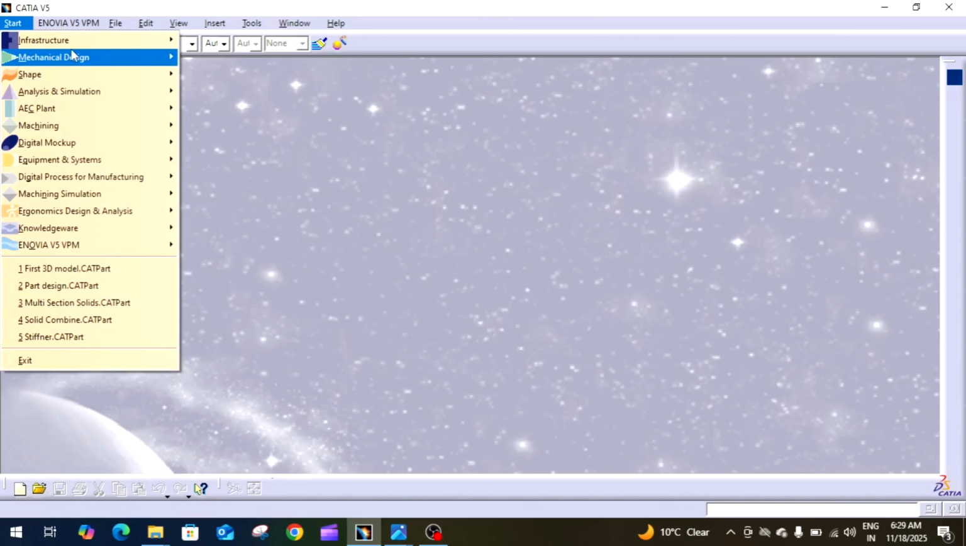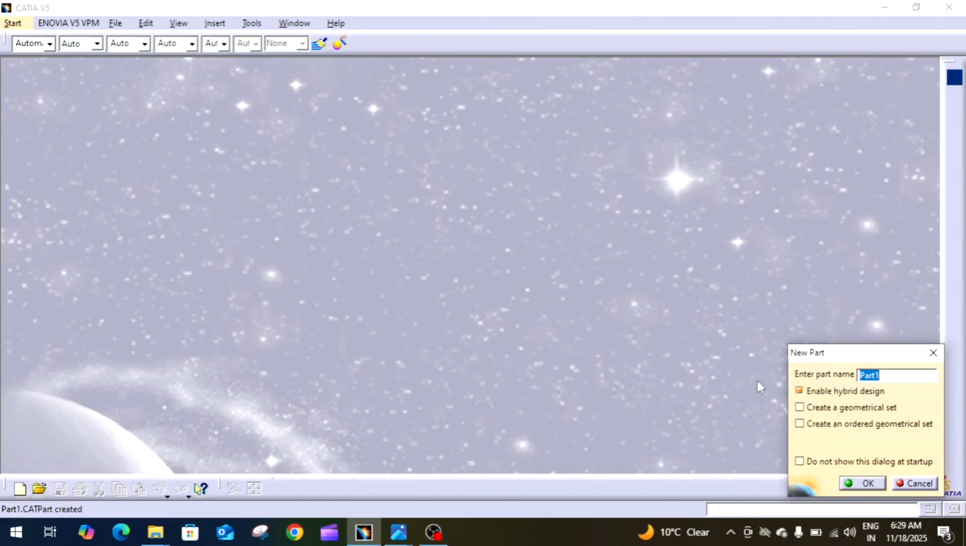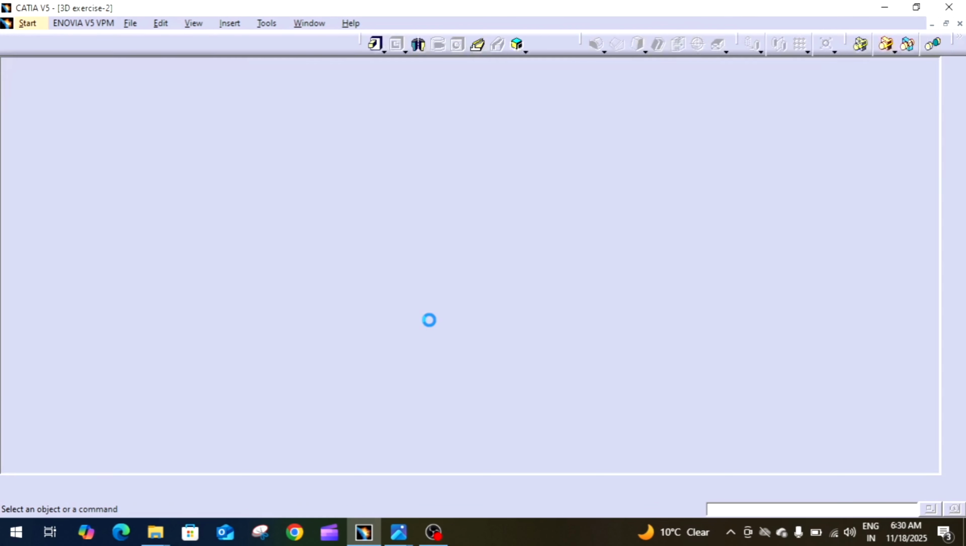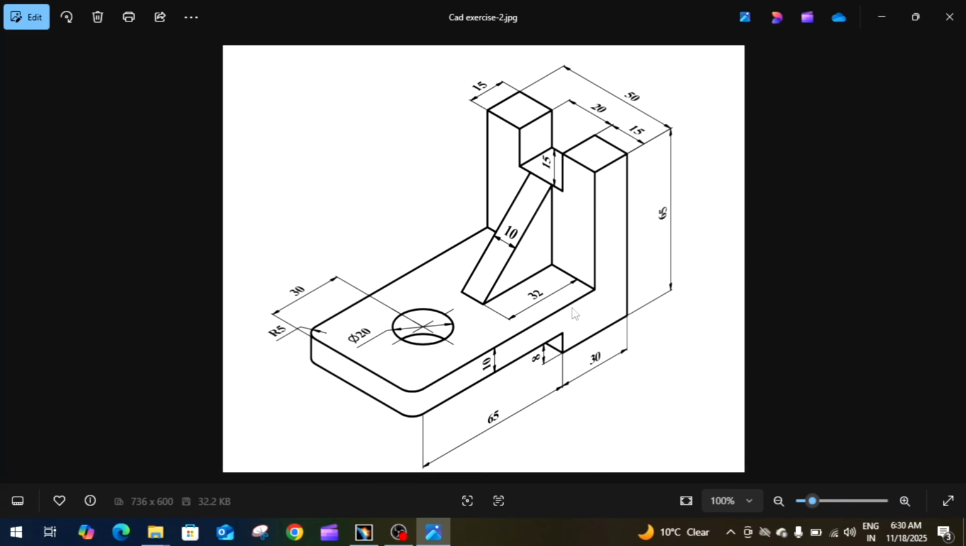Go to Start, Mechanical Design and Part Design, and keep the name of the part as "3D Exercise 2" and click on OK, or you can press enter. So today we are going to create this 3D model as our second exercise.